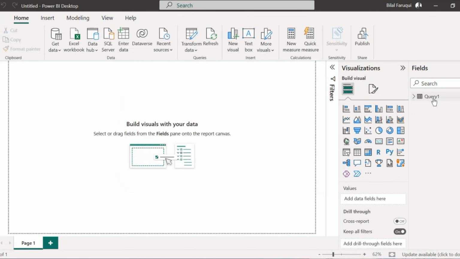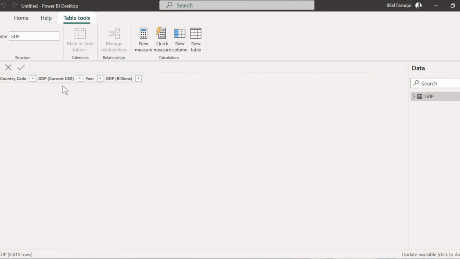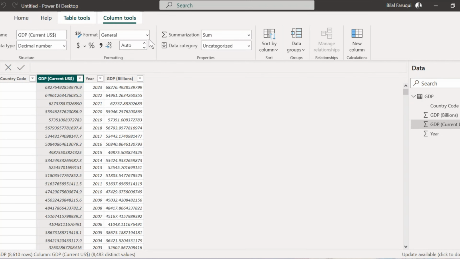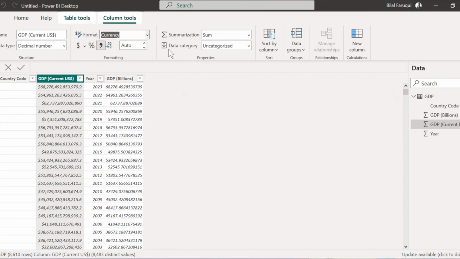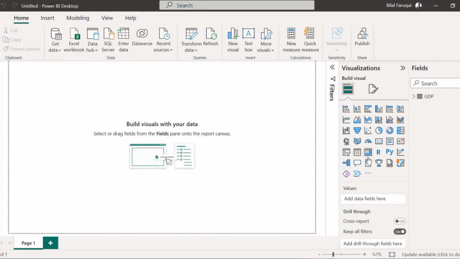So we have our query loaded, which is about GDP, so we rename it to GDP. We'll go into data. Within that data, we'll change the column into numbers that we want. Either we can change it to currency or numbers. If we change to currency, we can mention which currency it is. It's already USD, but we can choose any currency, from euro to dollar and pounds.